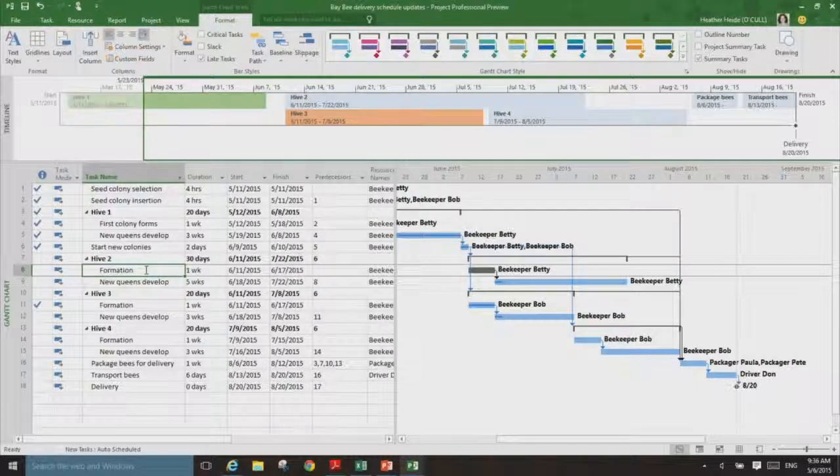I can talk to Beekeeper Betty and see, hey, are we going to be able to get to this soon? It looks like she started on new queens develop before she finished formation. Maybe something's going on there. I can have a conversation with her now about this task.